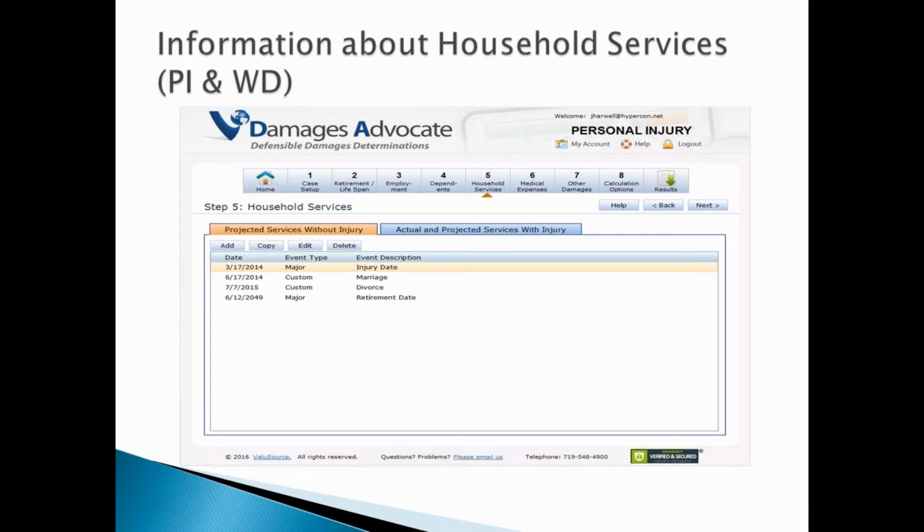Household services. Household services always go up depending upon an injury. They have an intangible cost besides wages. What is being produced by that individual as a unit of production. Here we have a projected services without the injury, and we have another tab, actual and projected service with the injury. Certainly, without the injury, a person provides certain amounts of household services, and we define those in this particular area.